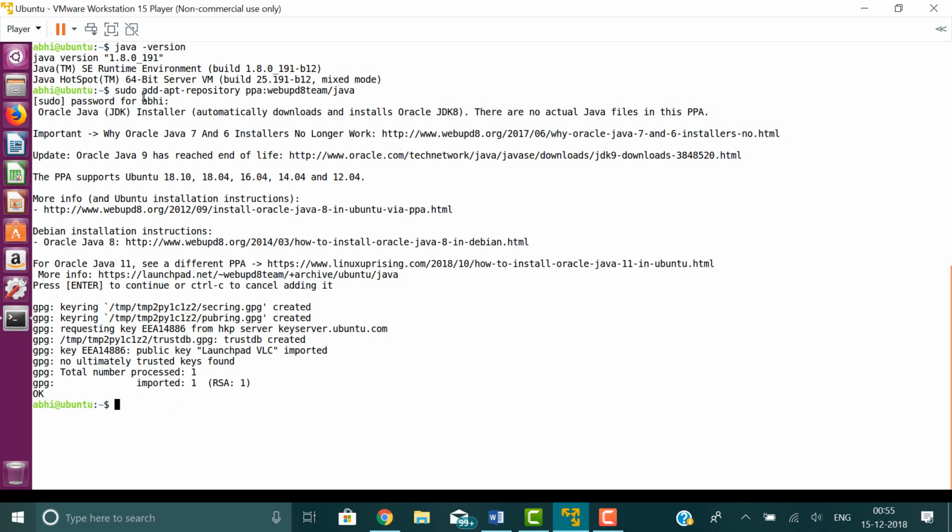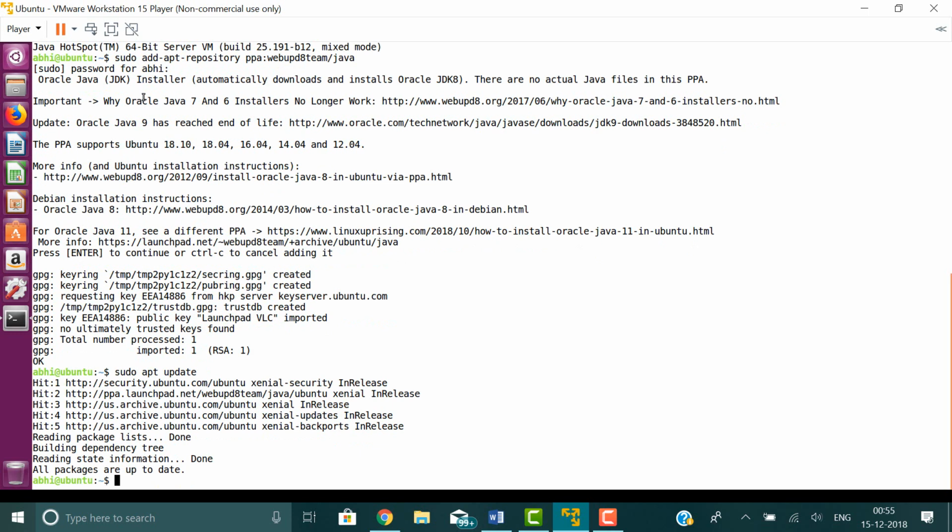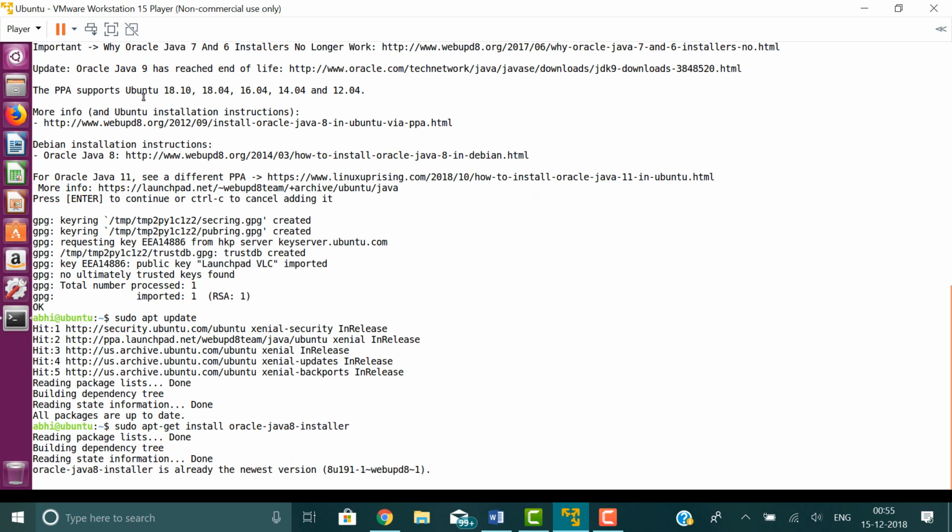Once it is done, you can call sudo apt update so that your repositories get updated. Once it is done, you can type the command sudo apt-get install oracle-java8-installer. This will install Oracle Java 8 in your system.